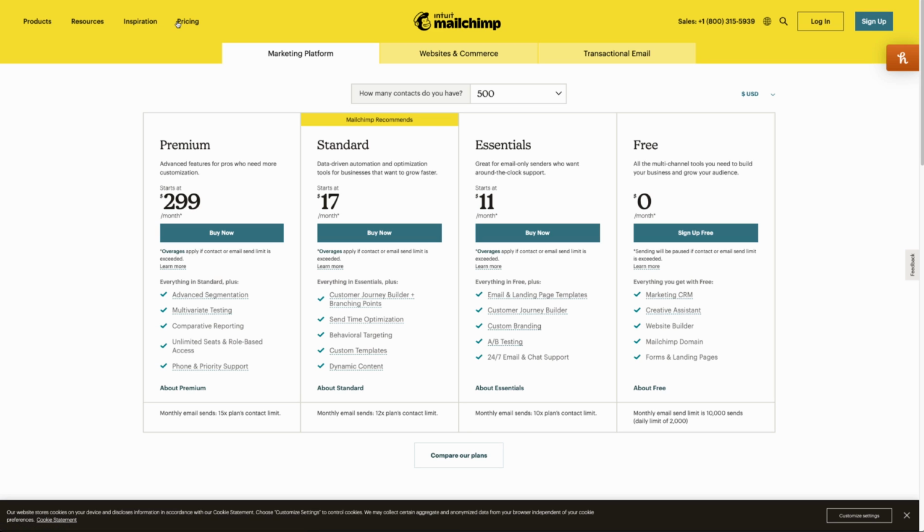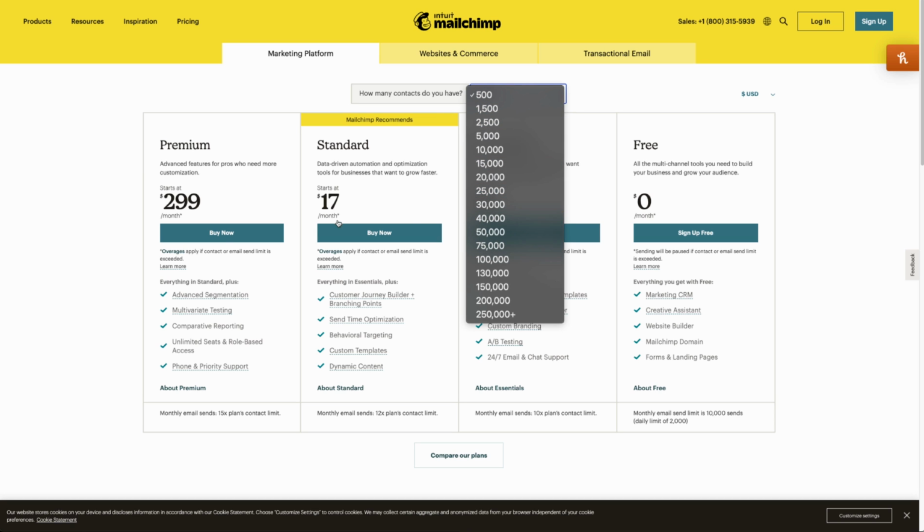You don't need to insert a disk into your computer. It's all hosted online here. They also have monthly and yearly plans as well, going from free to $11, $17, and $2.99 a month, depending on the number of contacts you have.